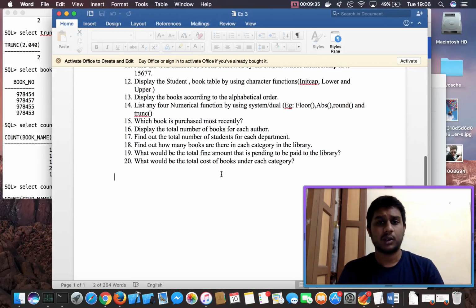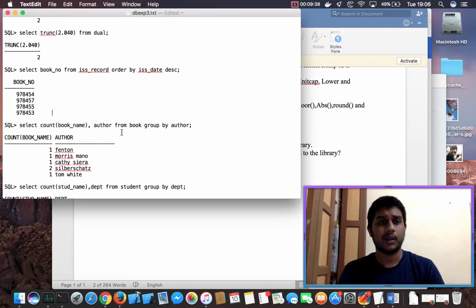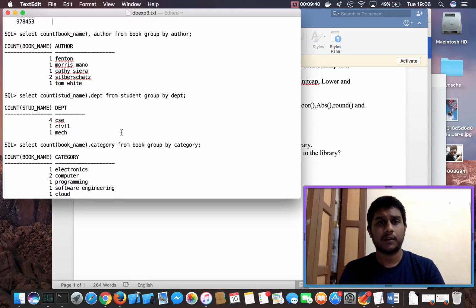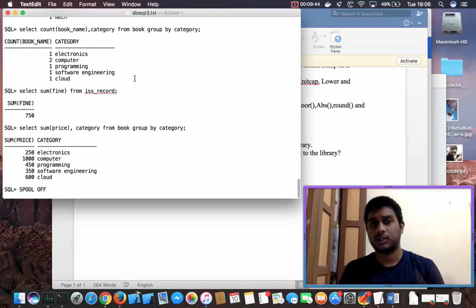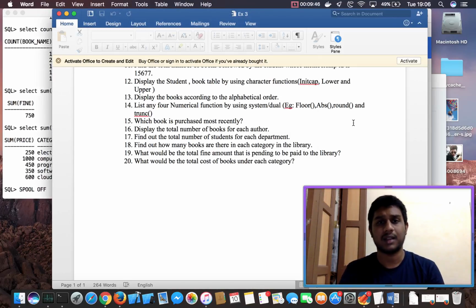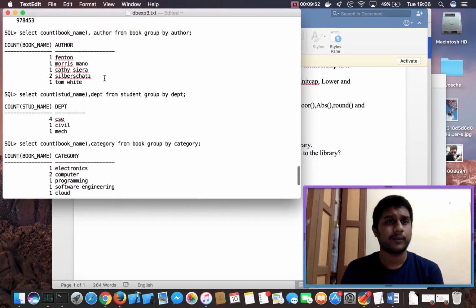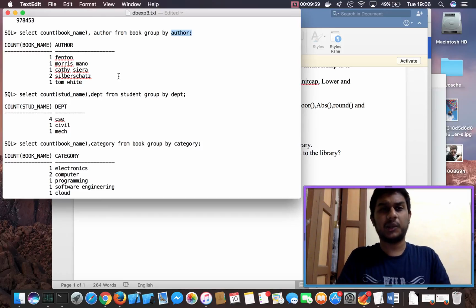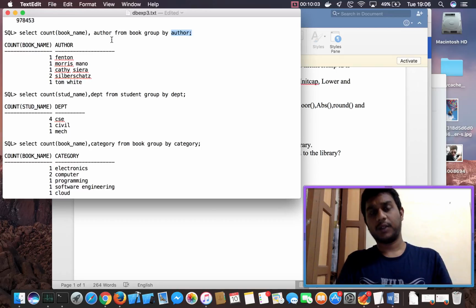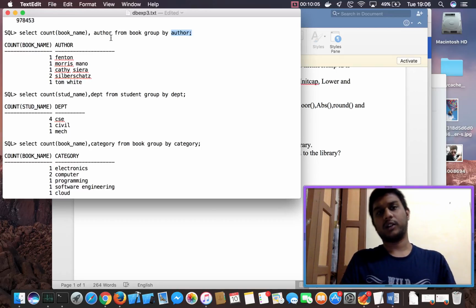And then, what is the total amount of fines to be paid to the library? Sum of fines. The sum of total fines is the answer. And the total number of books of each author: a count of book name from the table, GROUP BY author. So for each author, it gives the count of the book numbers along with displaying the author.